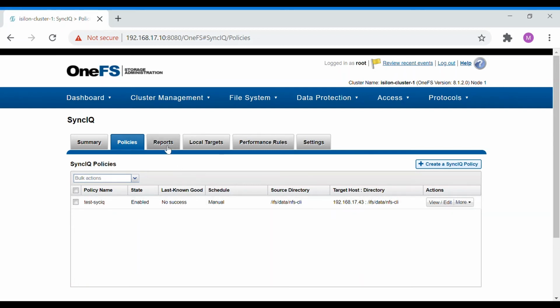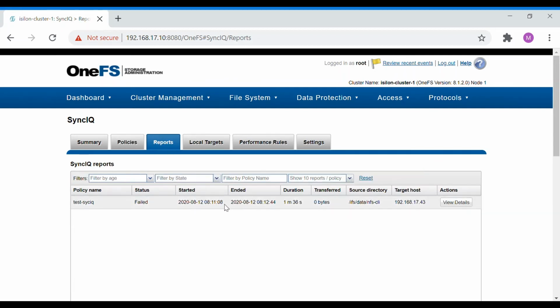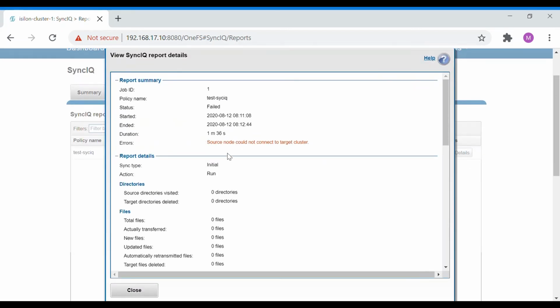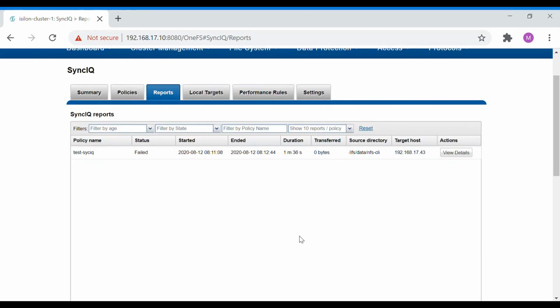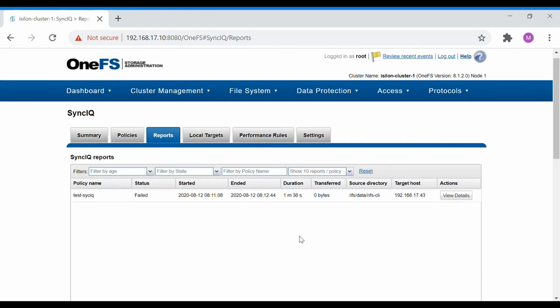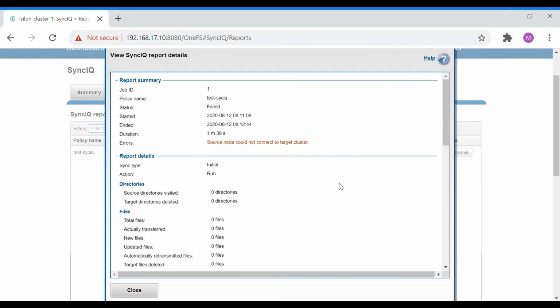Coming to the reports tab, you can see this test SyncIQ that we ran is showing the status as failed. Let's see what the reason is. In view details, it says the source node could not connect to the target node. As we haven't given an exact target node, it cannot connect as the IP is not a valid one. So this is how we find out the error: it shows what error occurred and what made this policy fail.